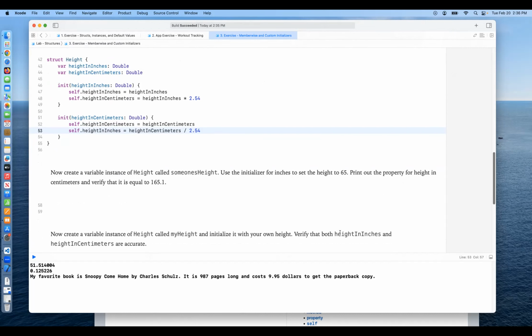Now it says create a variable instance of height called someone's height. Use the initializer for inches to set the height to 65 and print out the property for height in centimeters to verify it's equal to 165.1. So they're giving us the solved values here. So what we're looking for is something like this.